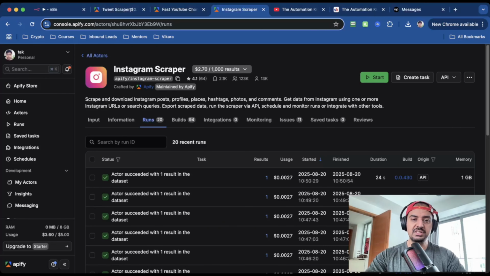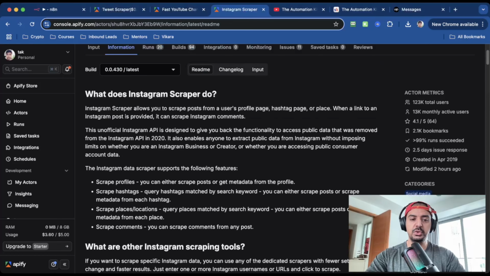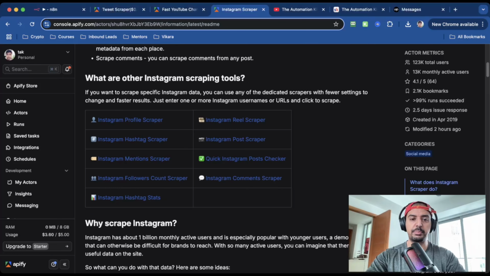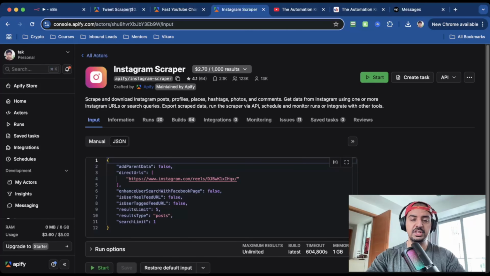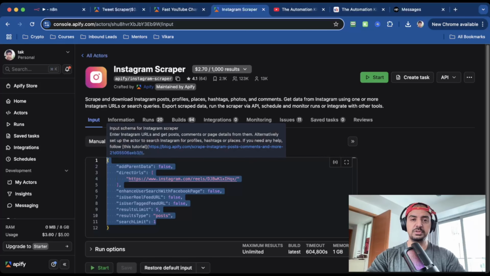The last scraper is the Instagram scraper, and this is actually by Apify themselves, so you know that it's going to be reliable. It's again super cheap, so it's $2.70 for 1,000 results. And if you click on the information tab, it'll tell you everything that this scraper can do. So you can scrape the profiles, the reels, the posts, hashtags, mentions, comments, basically everything that you can see on an Instagram profile. And as always, you can test it manually, or you can grab the JSON payload, which is the schema here, and automate it through n8n.